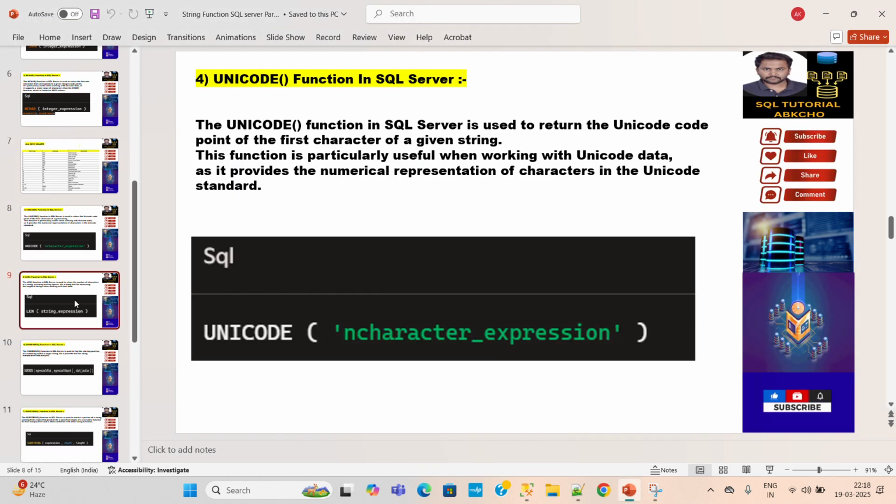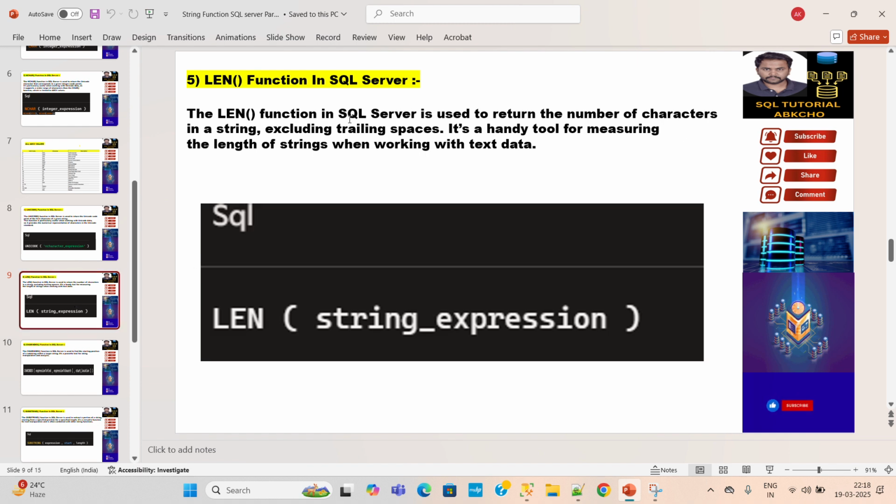After Unicode we have the len function. What does the len function do? The len function in SQL Server is used to return the number of characters in a string excluding trailing spaces. Trailing means if you provide spaces at the end, it will exclude them and will not count them, and it will provide the length of the string that you have provided. So it's a handy tool for measuring the length of a string when working with text data.